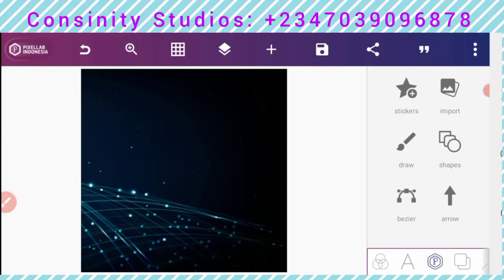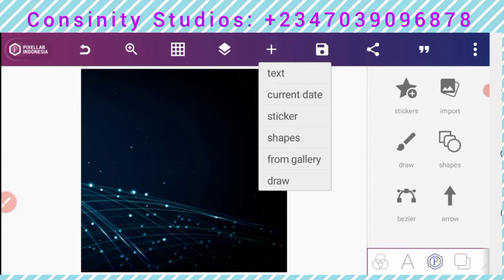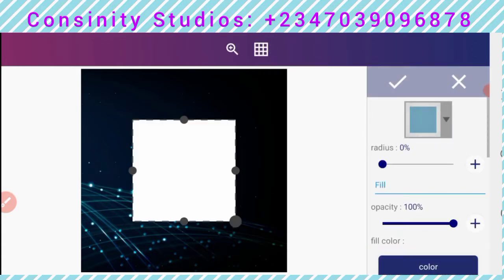Remember I promised that we're going to learn more on how to create frames, right? Yes, I will make this video very simple and short as much as I can. Alright, so without wasting much of our time, let's go to our shape and get a shape.